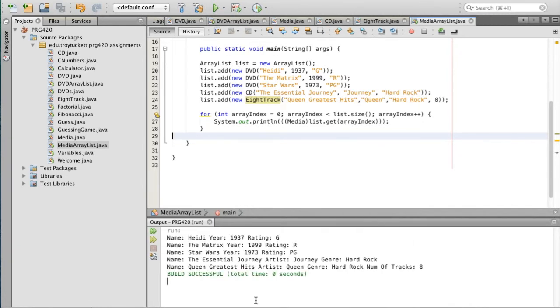Now you see that it printed our 3 DVDs, and then it printed different data for our CD, and even different data on top of that for our 8-track. That is polymorphism at work. Well, I hope that this example has helped you to understand inheritance and polymorphism just a little better.